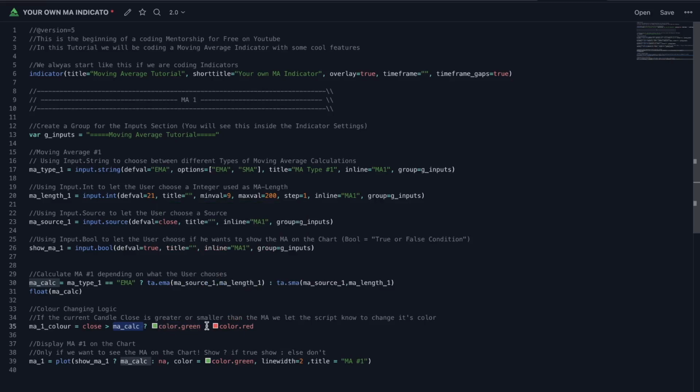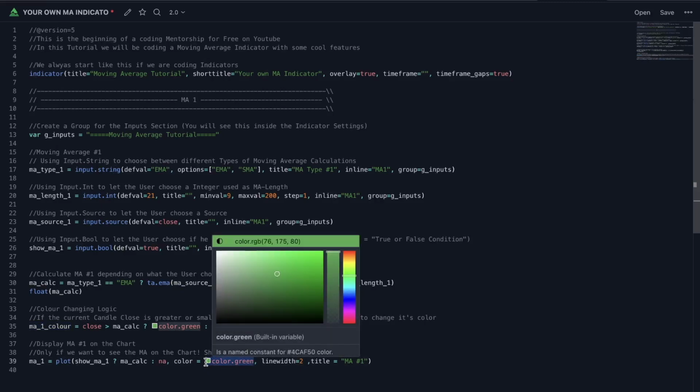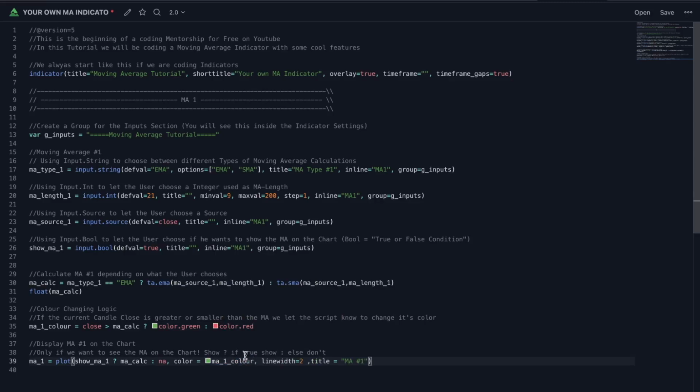And if it's not greater than it, so it must be smaller than that, because there's no other option, or maybe it's equal, then we want to see the color red. And now to actually change it, what do we have to do? We have to grab this variable, copy it, and instead of writing here a constant color, we are going to change it to a dynamic color, Command V.